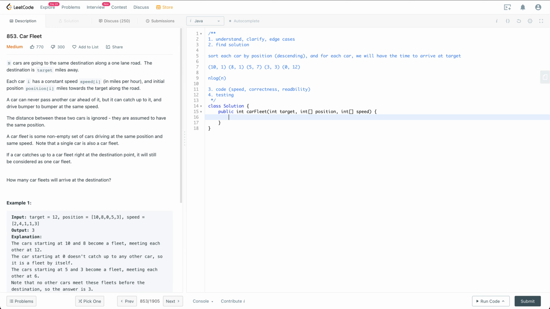Okay, so I think we get the general solution, so let's try to do some coding work for this approach. As I said, if we don't have an n, it will be something like: if position.length is smaller than 2, then we just return position.length. That's the edge case I talked about. If there are 0 or 1 car, then we don't need to do any computation.